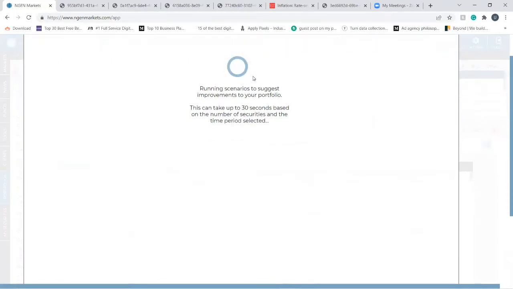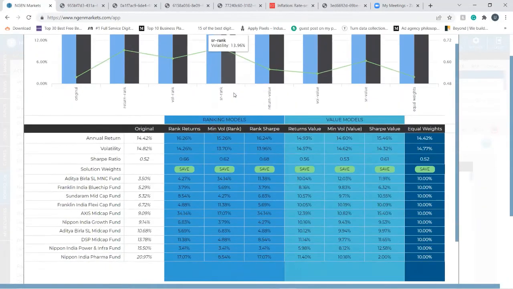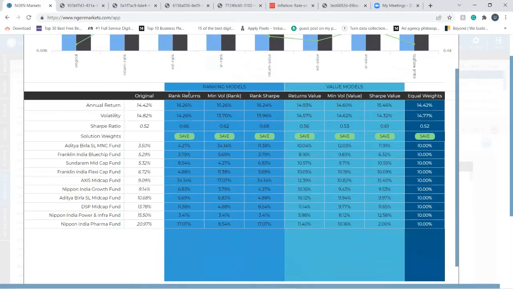Once you click on this, we have two sets of models, which have three sets of sub-models, accounting for six models, which give you a permutation and combination according to risk, volatility, and Sharpe ratio ranking. There you can see which asset allocation you should go for. The ranking models are rank returns, minimum volatility, and rank Sharpe. And we have a value model. Obviously you can see there are some differences in the asset allocation between these two models.